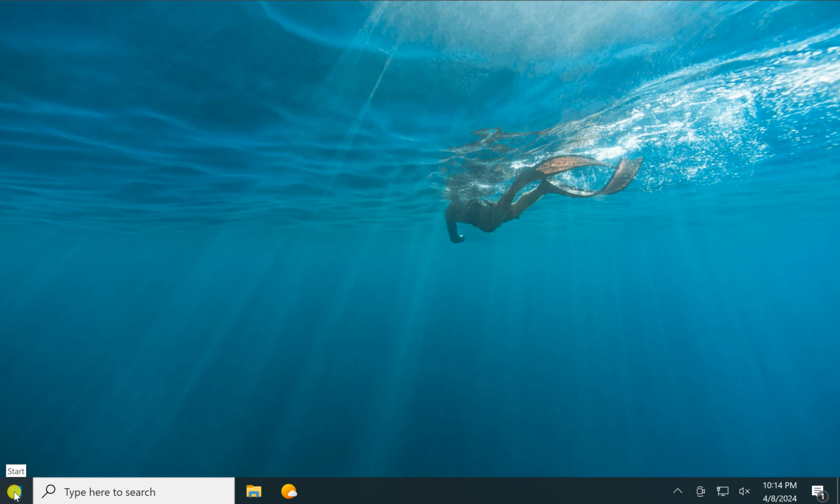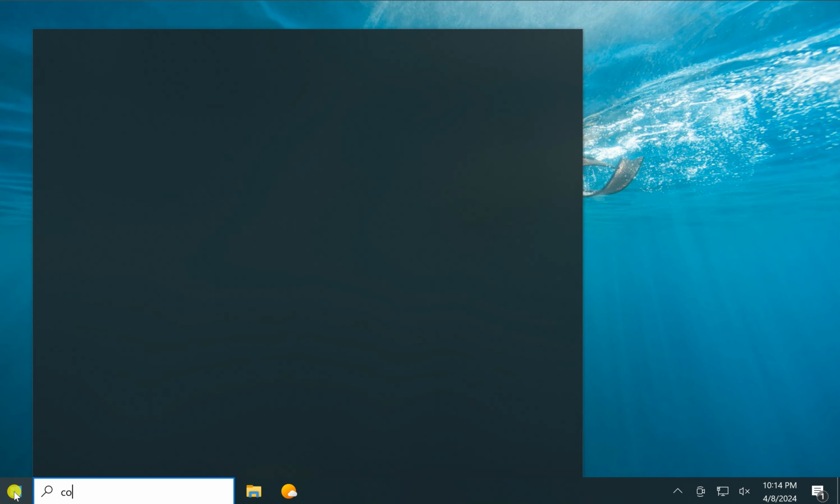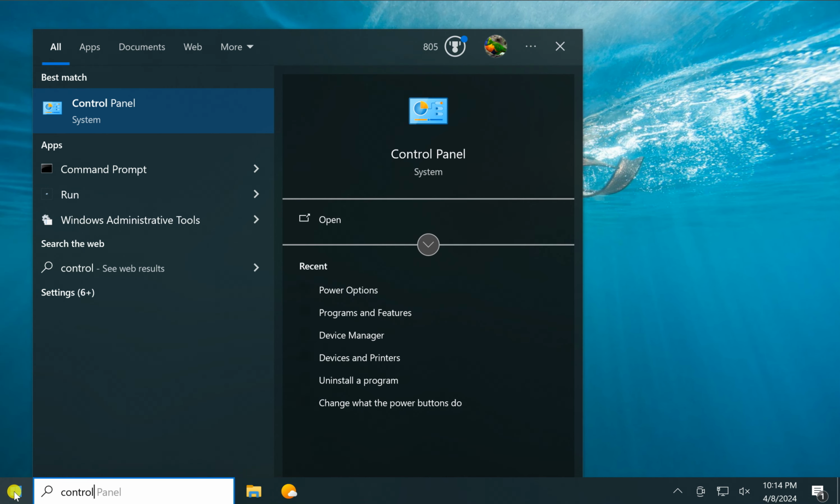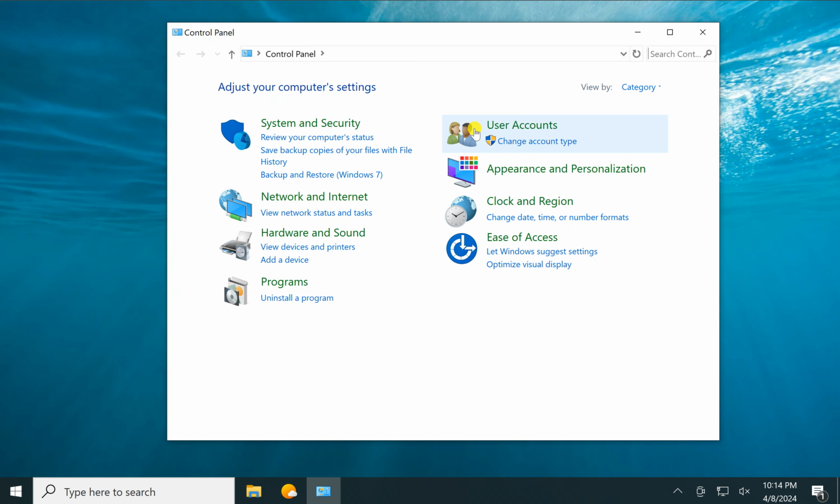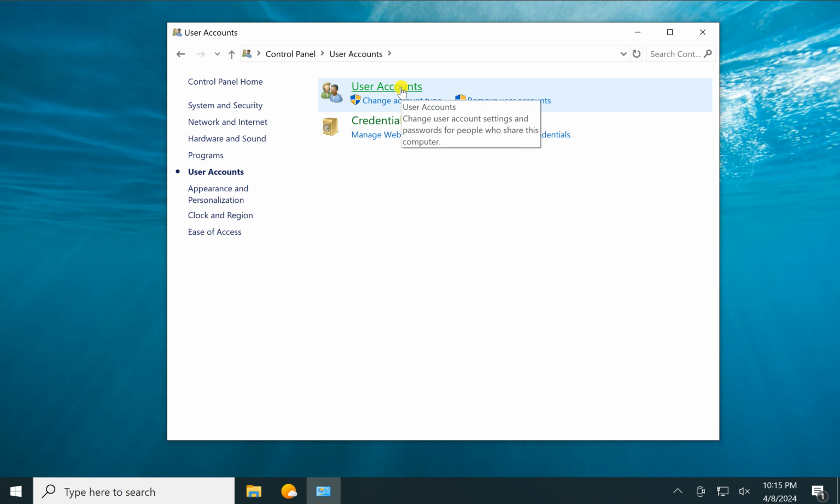For that, click on this one Start button. Then type here control. In the search results, click on this one Control Panel entry. In the Control Panel, set view by to category and then click on this one User Accounts. Again click on User Accounts.